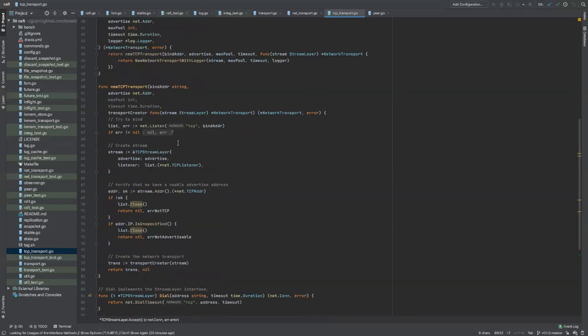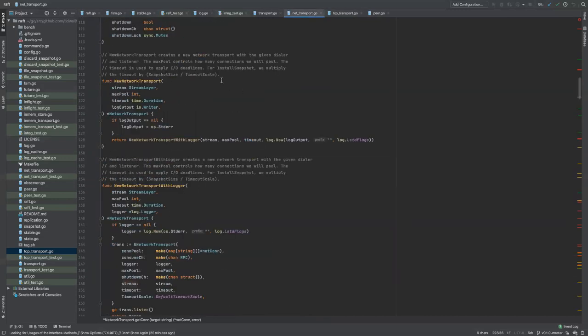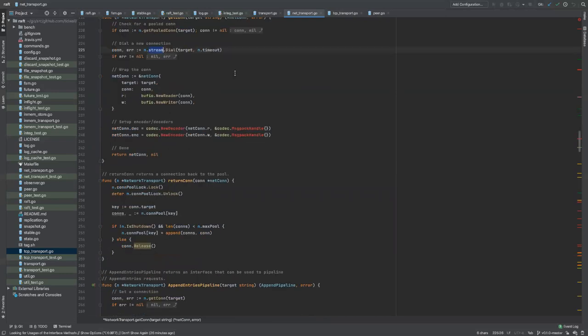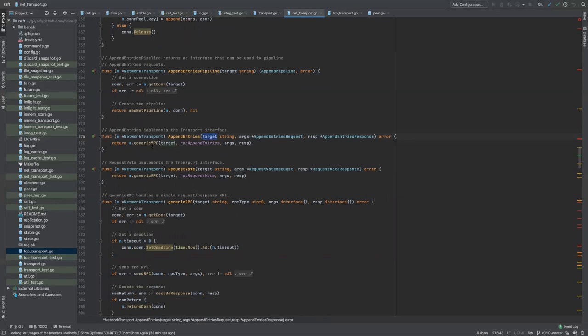Okay. I guess that means you can easily replace this with, say, gRPC. Exactly. So I mean, for gRPC transports, all it needs to do is implement these functions, append entries pipeline, append entries, taking in the person's address. But from what I see, it seems it has to be a synchronous connection. Like you can't say throw in a message queue and use a message queue to communicate between the nodes.